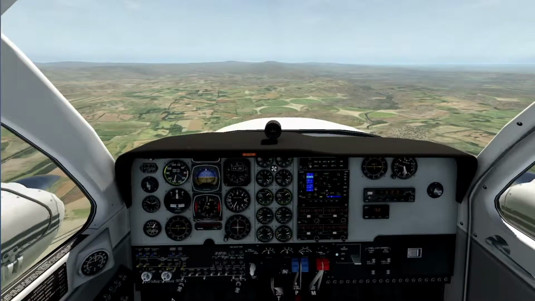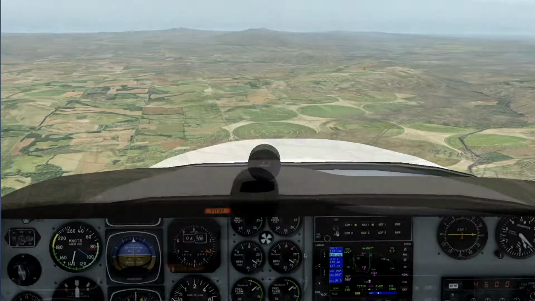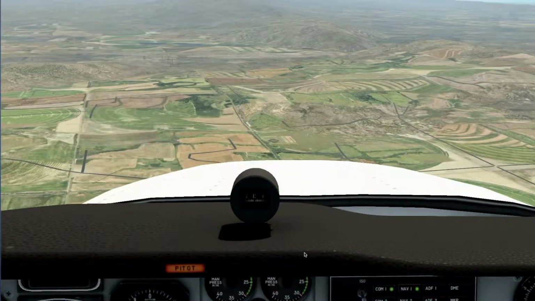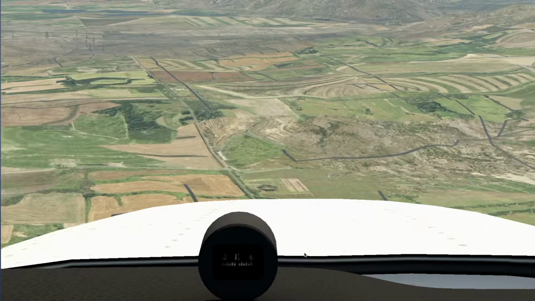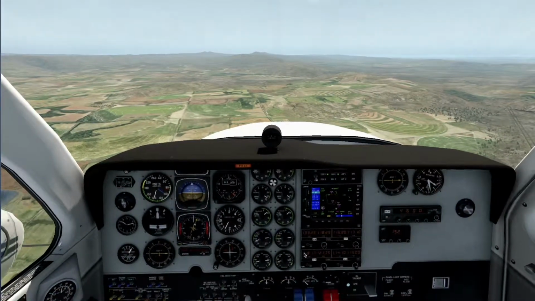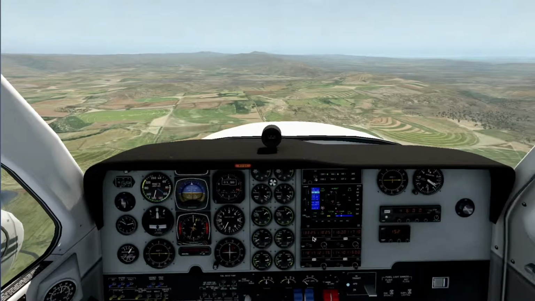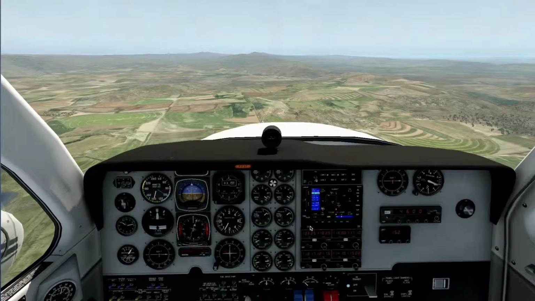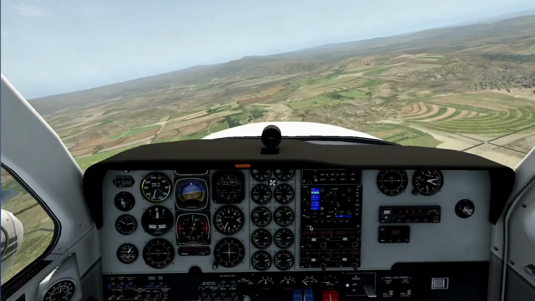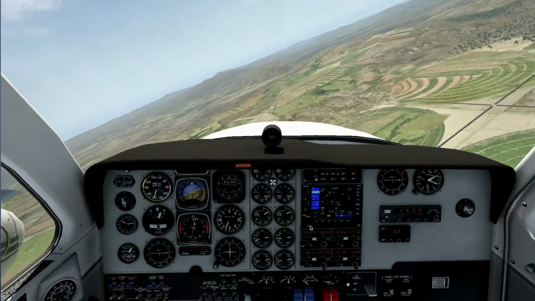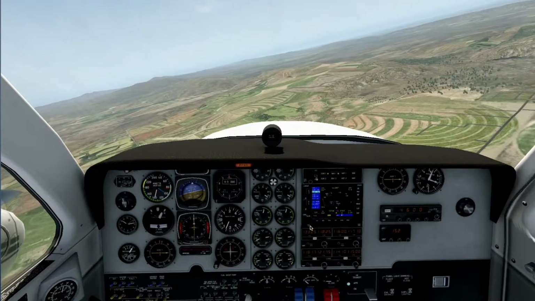The Baron 580 that I'm flying today has two nav receivers called Nav1 and Nav2, and it also has two comm or communications radios, COM1 and COM2. And we're going to be starting our approach to Yakima Air Terminal, McAllister Field.